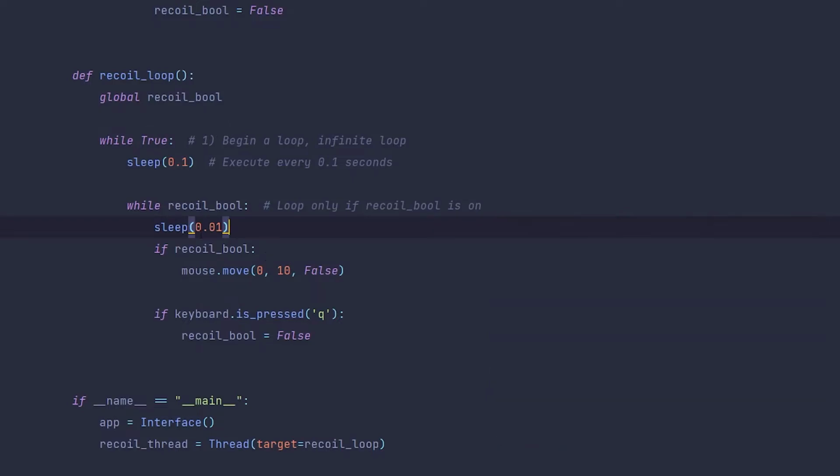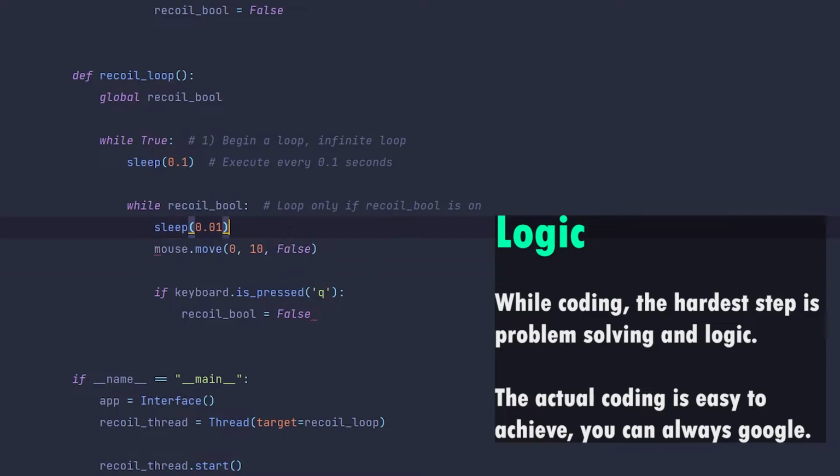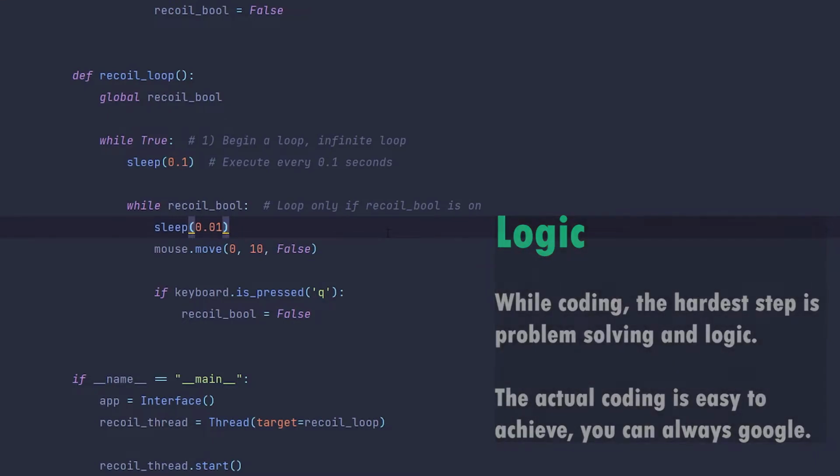Okay, but now here's the thing. Let's take care of a little logical problems here. So if recoil bool is on, right? While recoil bool is on, then here we're checking again if recoil bool is on. So we can take this conditional out, right? Because this is only going to execute if recoil bool is on, and if recoil bool is on, then we are moving our mouse.